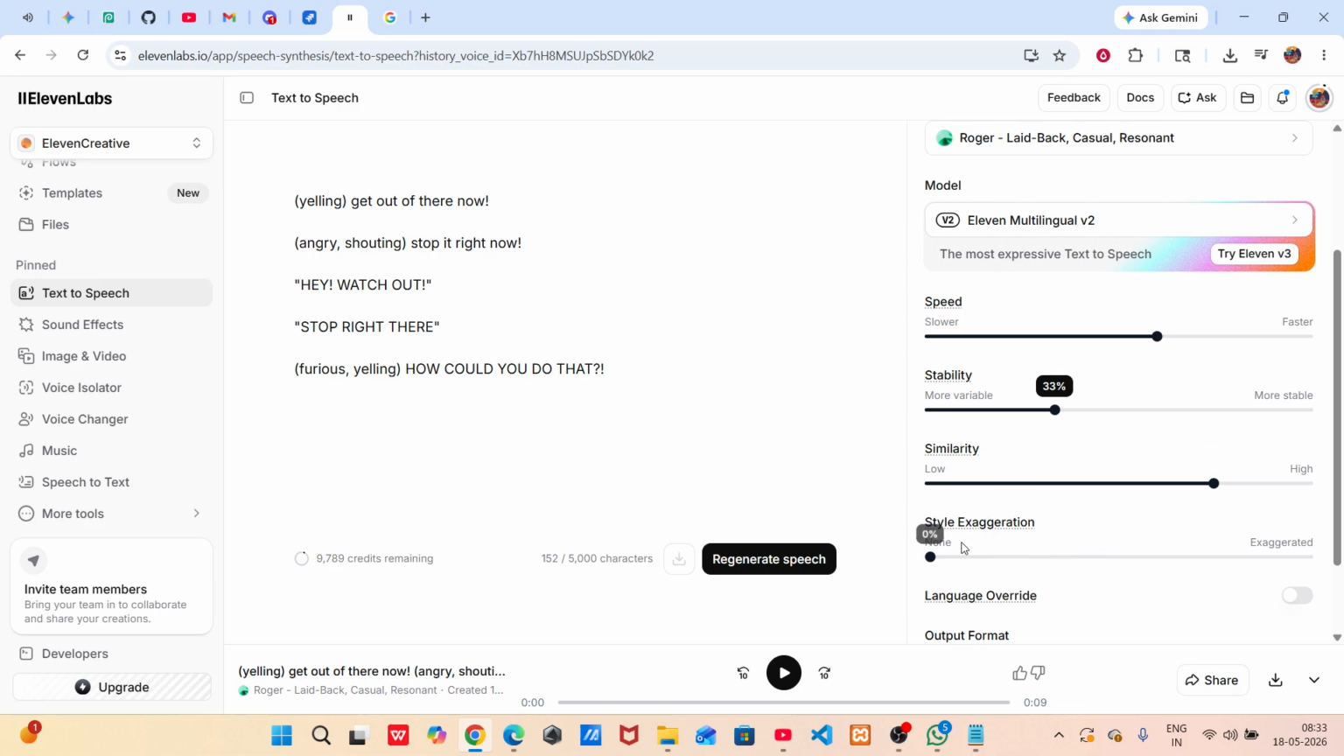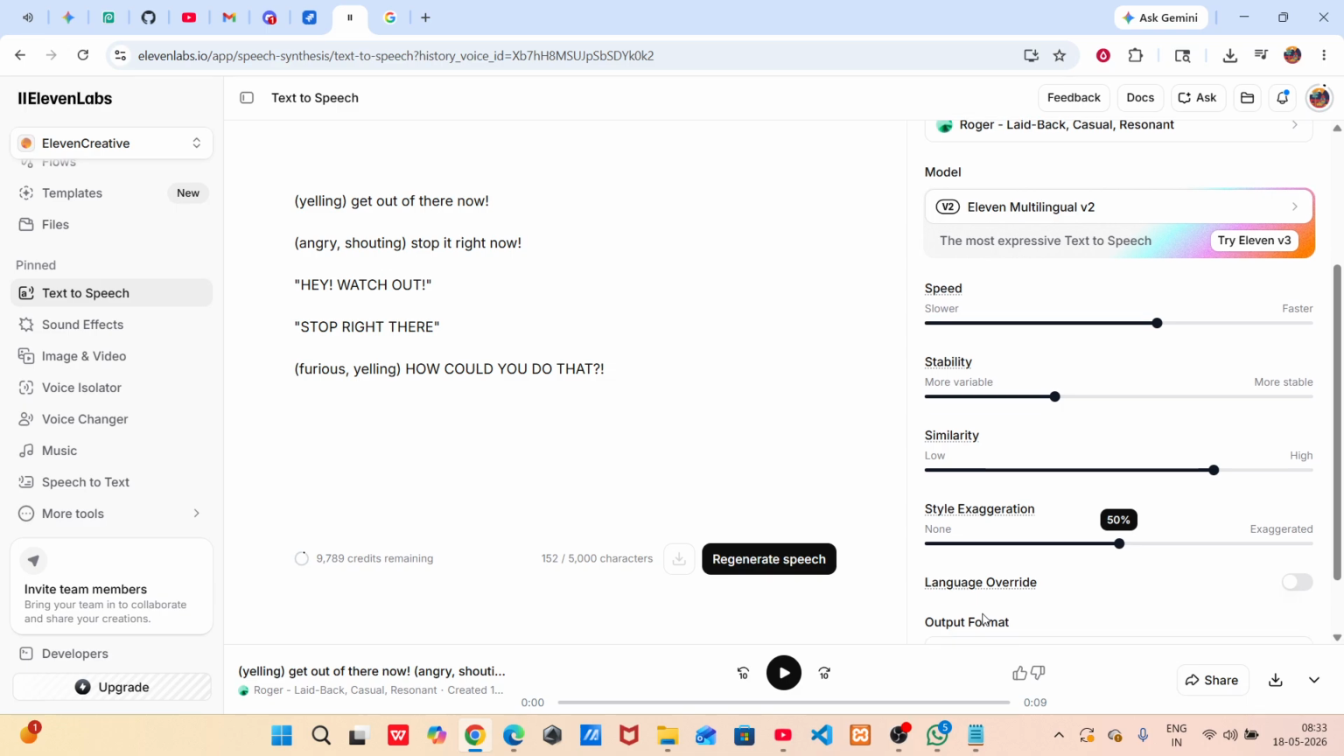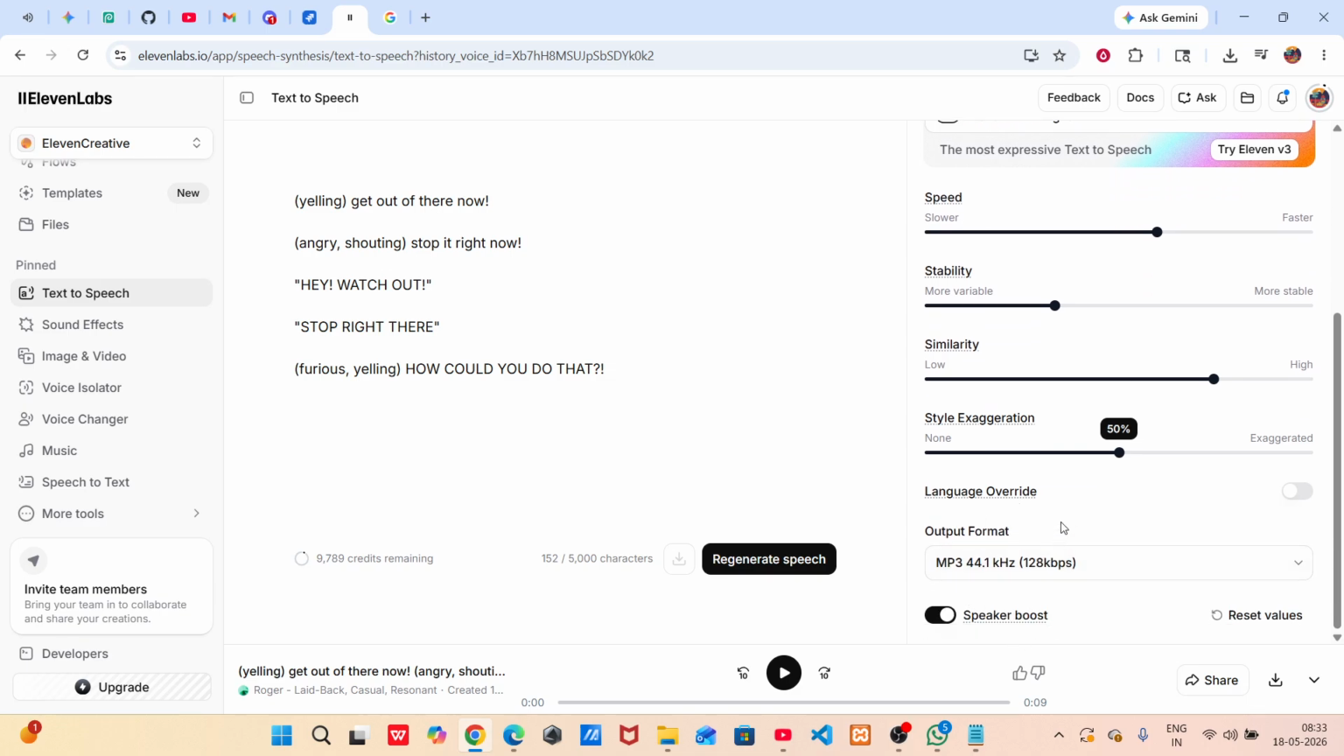If your system has a style exaggeration feature, crank that up. It's designed to push for higher intensity and really brings out those dramatic traits in the voice. And don't forget about clarity and similarity settings. Make sure to fine-tune those to keep the voice sounding distinct.